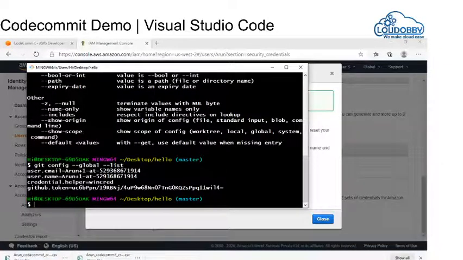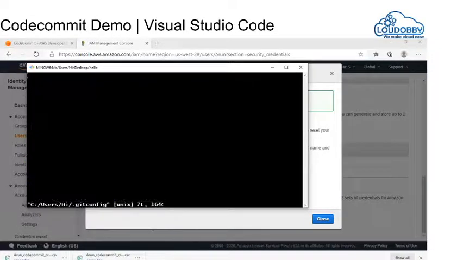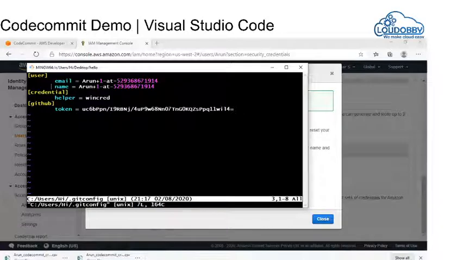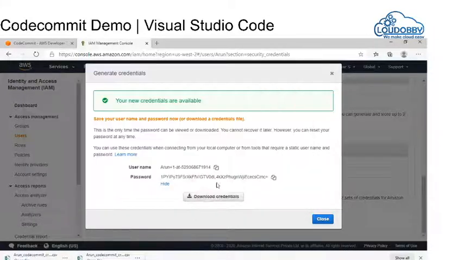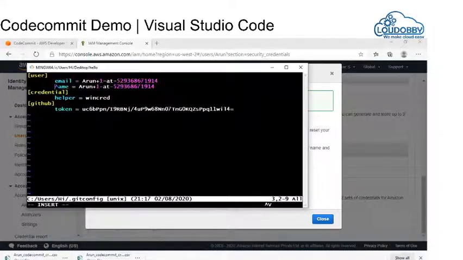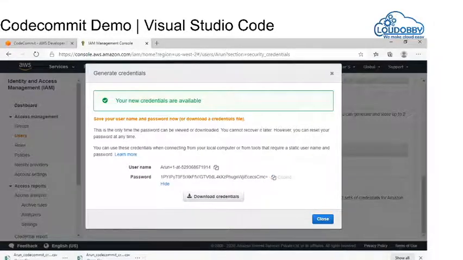I can either do it by a command, or I can set it by editing the configuration file. So git config --global --edit. Now I am going to change this one with insert mode: escape, then I. I'm going to copy from here and change the username, and I also have to copy the password.